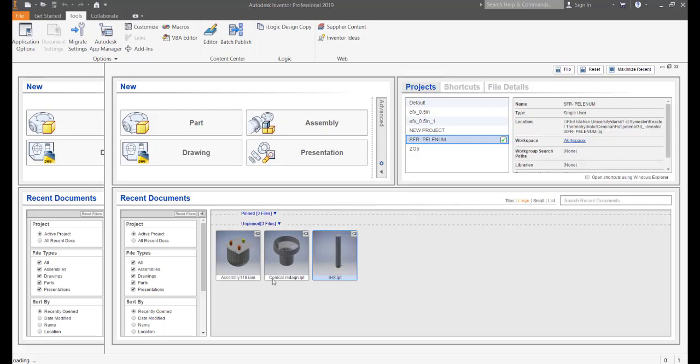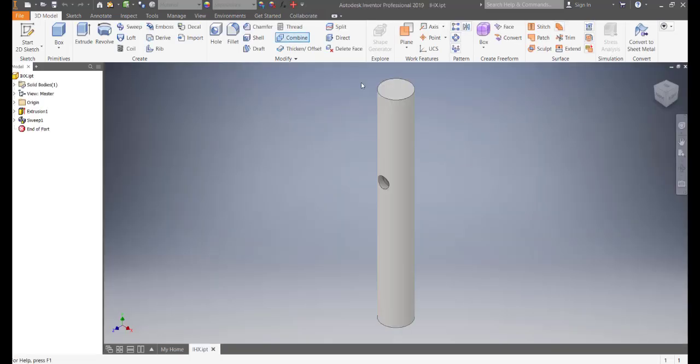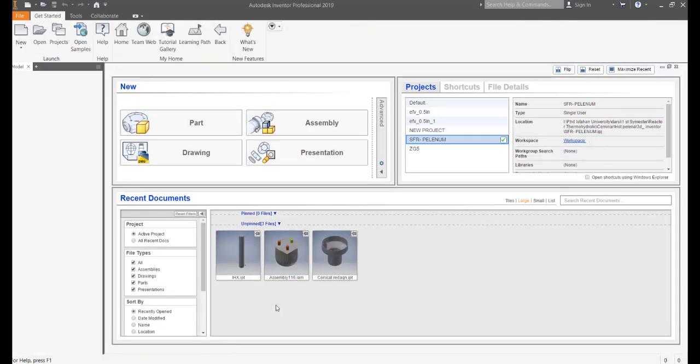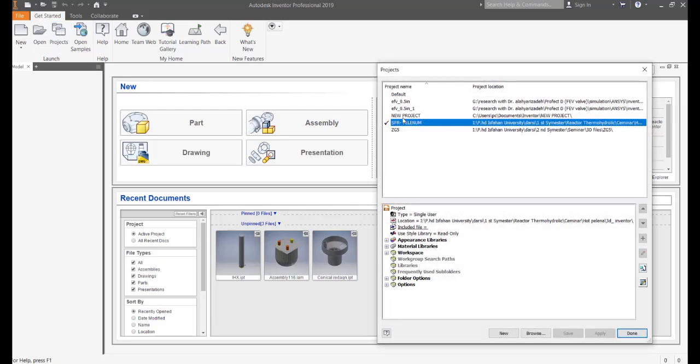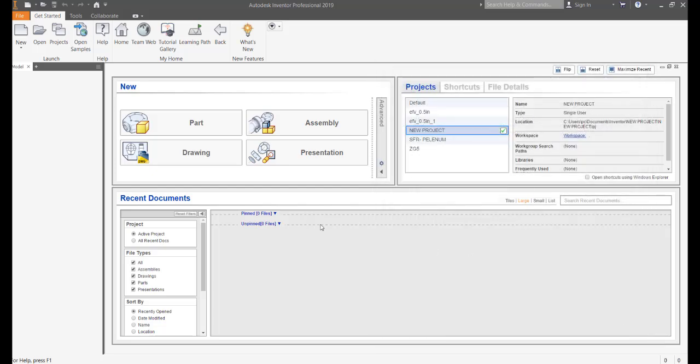You have to wait a minute to be downloaded. All of it will be downloaded, and here is the screen of this software. When you want to close this part, you can close it, or actually open the button and change the project you want to use.